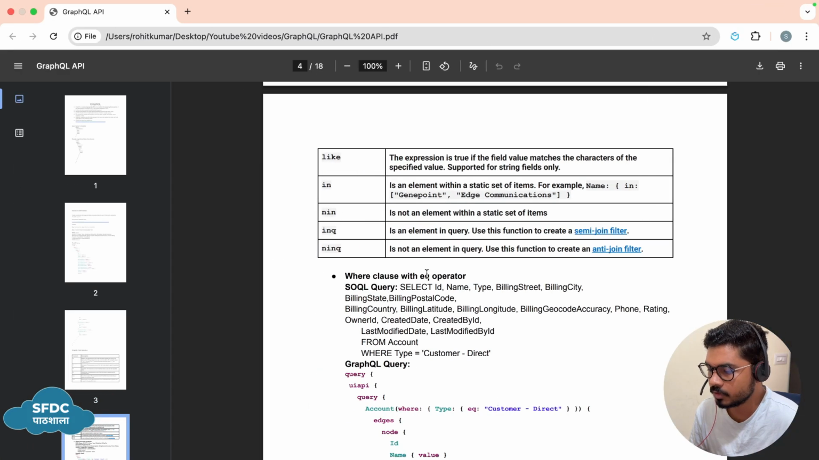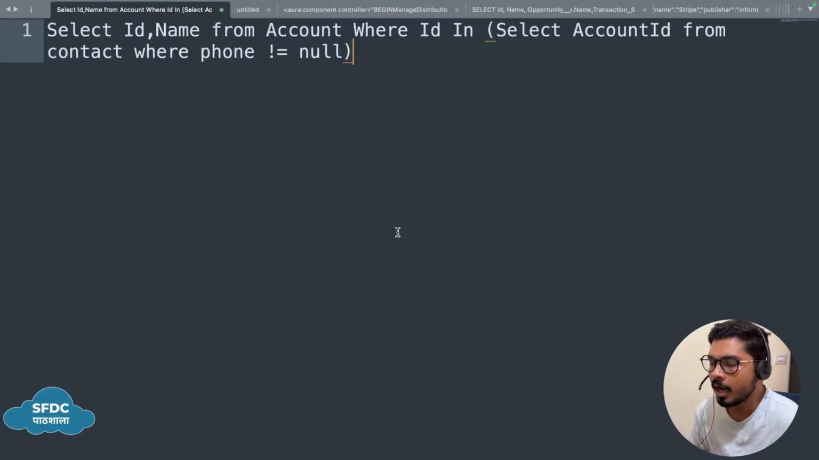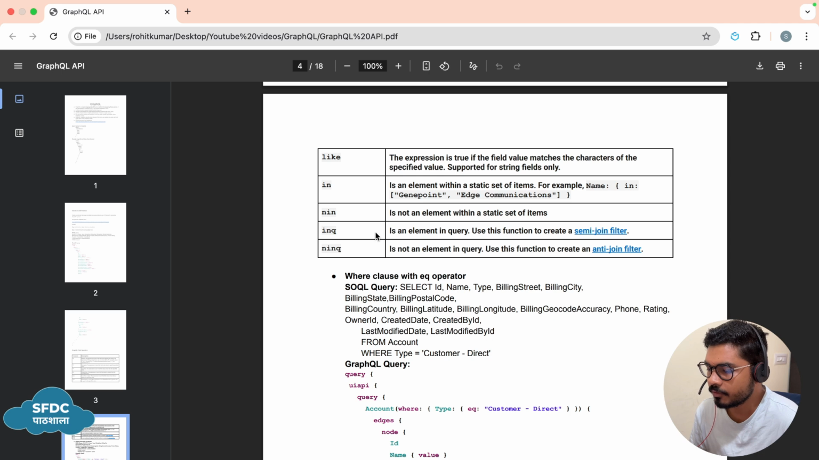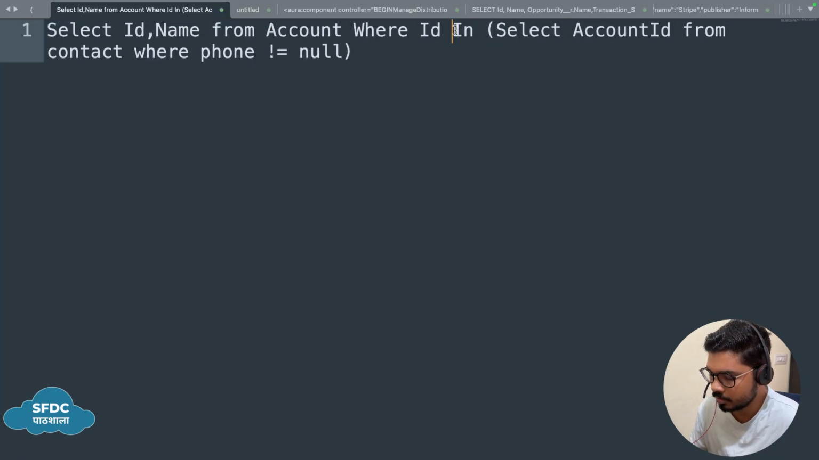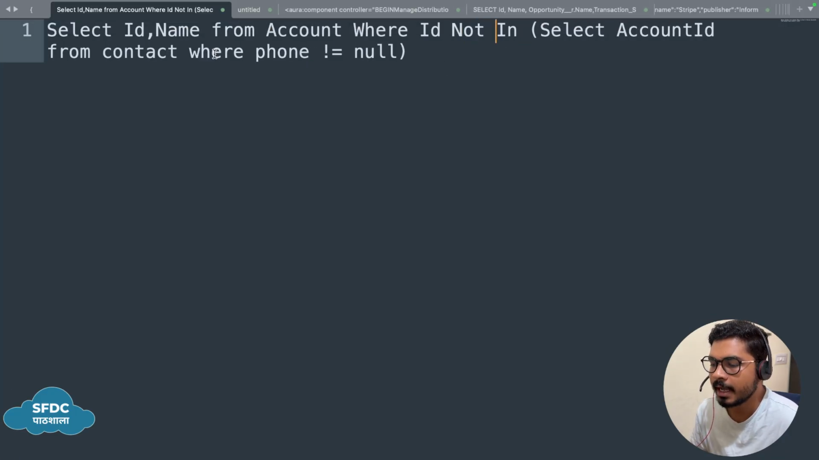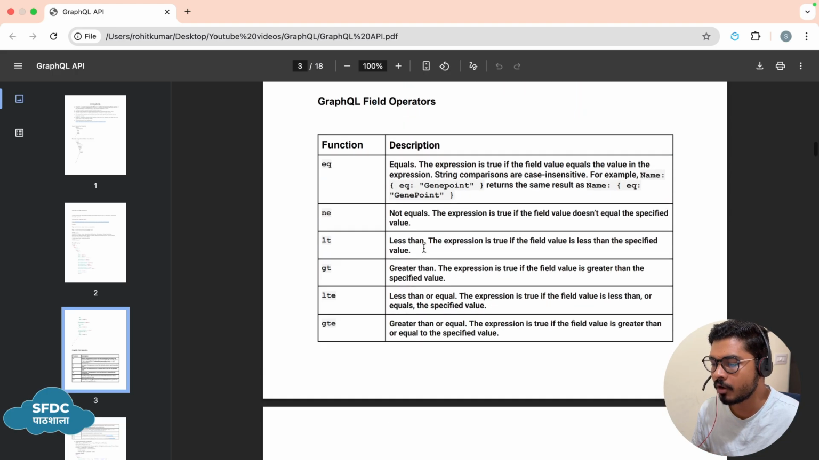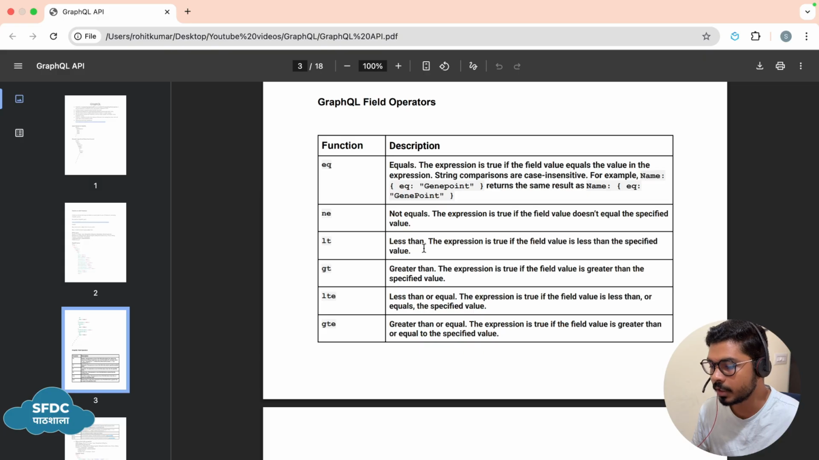So this is the way to retrieve an account associated with some other objects. Similarly, we have NIN, which means we can use "not in" here, like select ID, name from account where ID not in this list. I will show an example of all of those operators one by one.